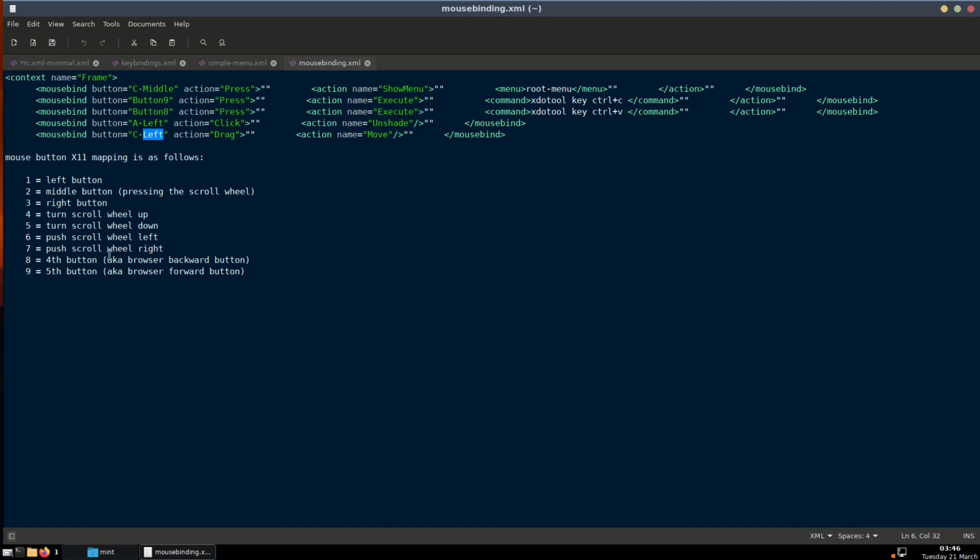Buttons 8 and 9 are on a mouse; sometimes there are two buttons on the left side, which are not on a standard mouse, but they can be used. They are used for the backward and forward buttons. You can use these also for another purpose, like I did here in this example.